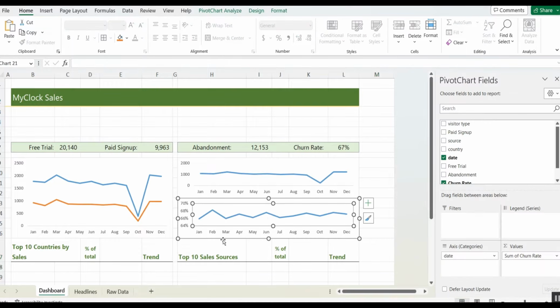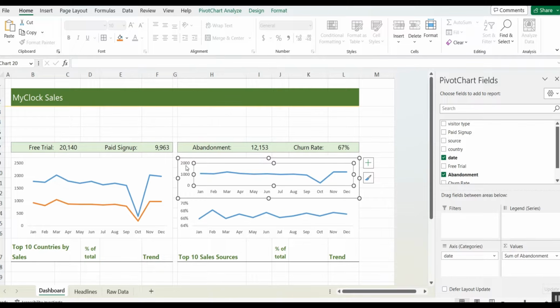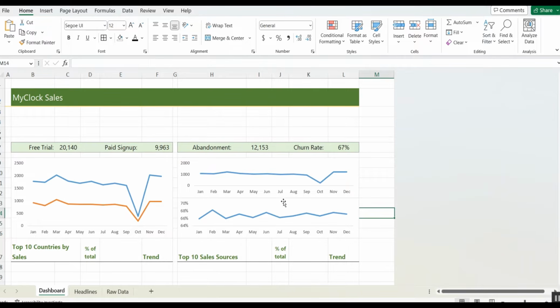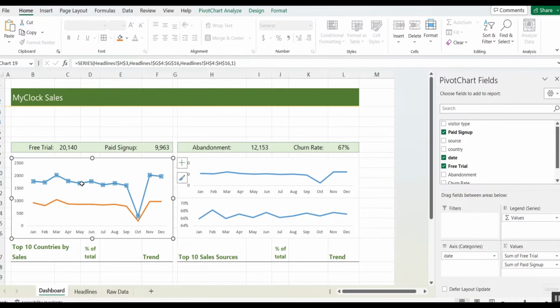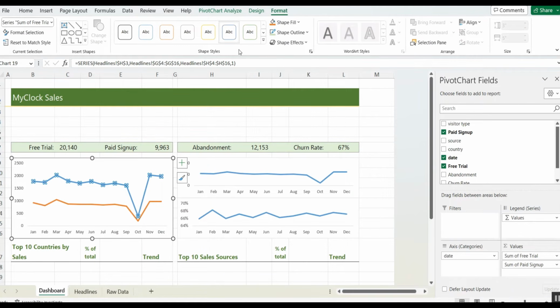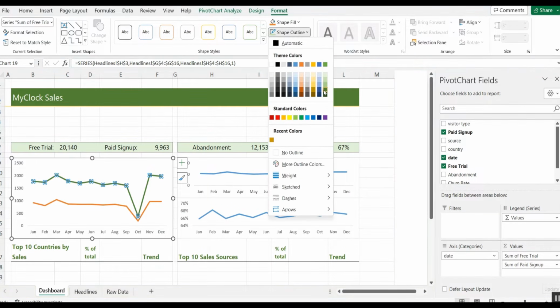Churn rate is obviously a percentage, and the abandonment is a number. So if I were to put both of these into one chart, this would simply show it as a flat line, so you would not be able to see it clearly. Therefore I preferred using two different charts. Now to maintain the theme of my dashboard, I will just change the colors of these lines, and I'll select the first one. We'll go to format and shape outline.